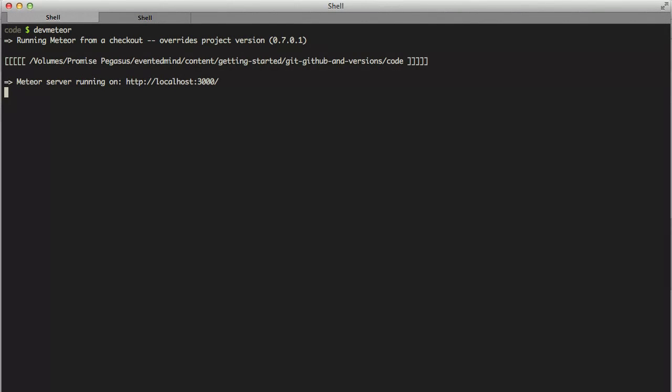In this video, we explored how version control works with the Meteor project using Git and GitHub. Then we looked at two ways to run a specific version of Meteor. The first is to use the release flag. The second is to run our application from a git checkout of Meteor.